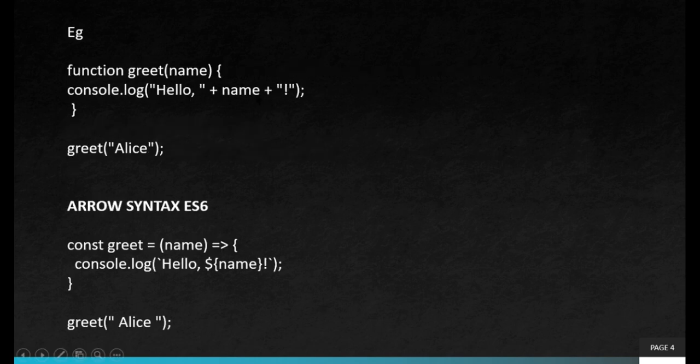Let's say I declare a function and name it greet, and add a parameter of name to it. Then I want this function to console.log the string hello plus, that is concatenate, remember our string data types, then concatenate name, which is the parameter that is going to be added, then plus an exclamation mark string. Now when we call this function, we say greet Alice, and the output will be hello Alice exclamation.